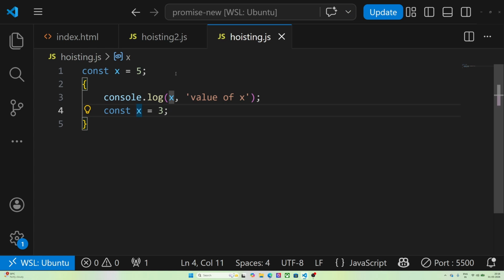It says that we are trying to access the variable x before its initialization. Now, when we consider const variables are not hoisted, we shouldn't get this error because we already have a variable x outside, and when we get to line number 3, it should print 5 since we already have a global variable x. But what happens?